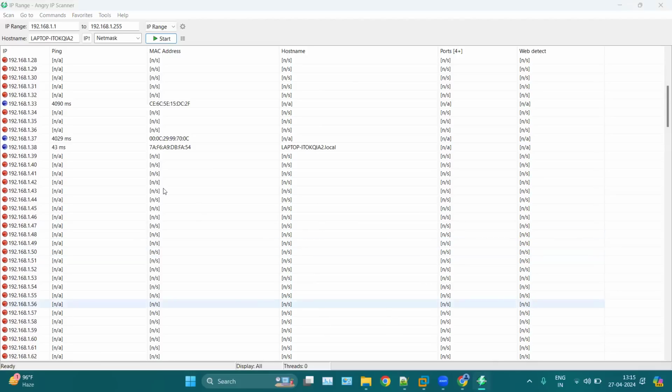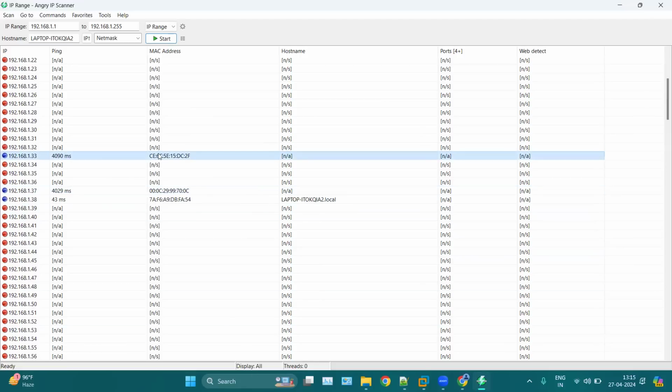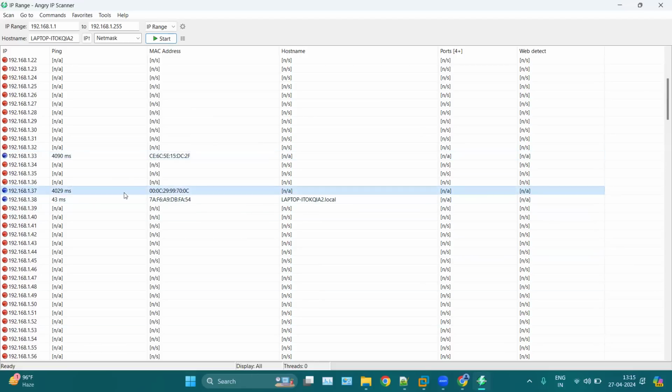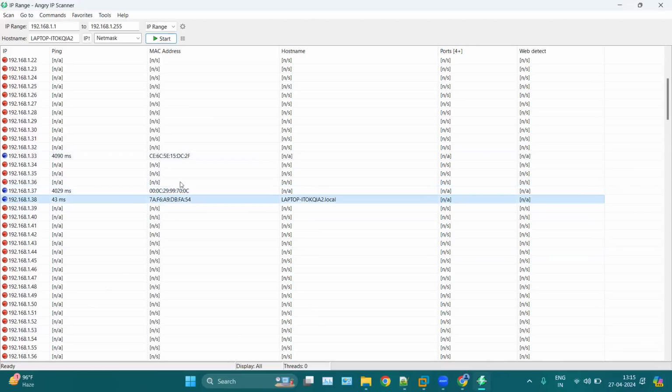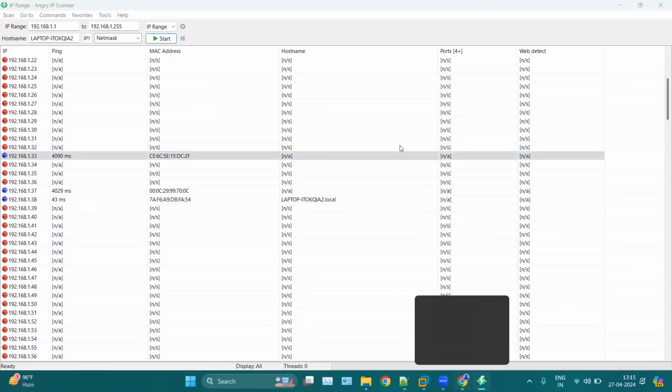Maybe this is the IP address of the Q-Patrix, because 137 is the IP of Kali, 138 is of my Windows, and 33 may be the IP address of the target. So we can verify by opening the website which is hosted on this IP address.